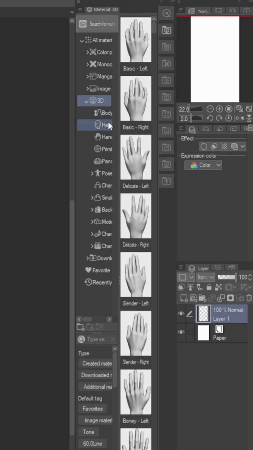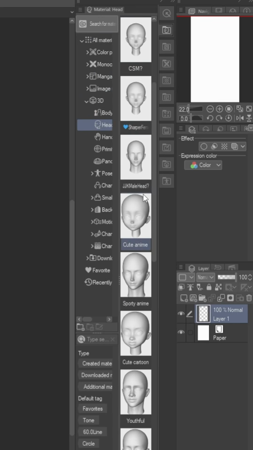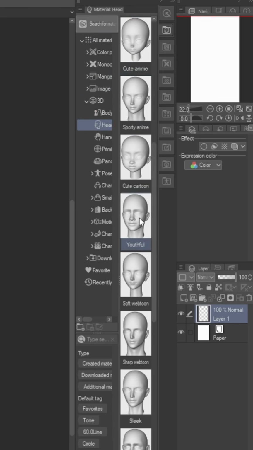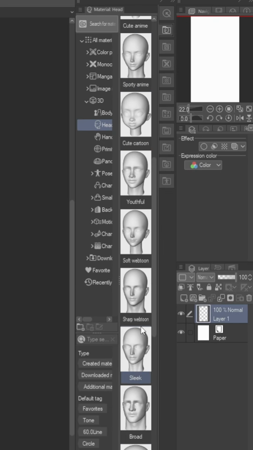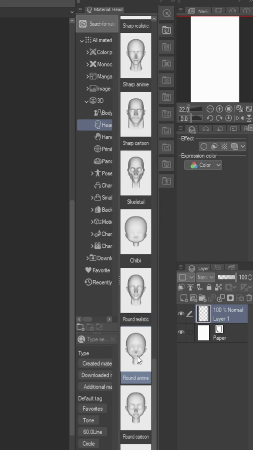So the first thing you're going to want to do is just go ahead and go to your Materials tab, and then it'll be under 3D and then head. And then you're going to have a bunch of options, and you might not even like any of the options, but just go ahead and pick the one that's closest to the one that you like. And whenever you do pick one, just go ahead and take it and click and drag it onto your canvas.